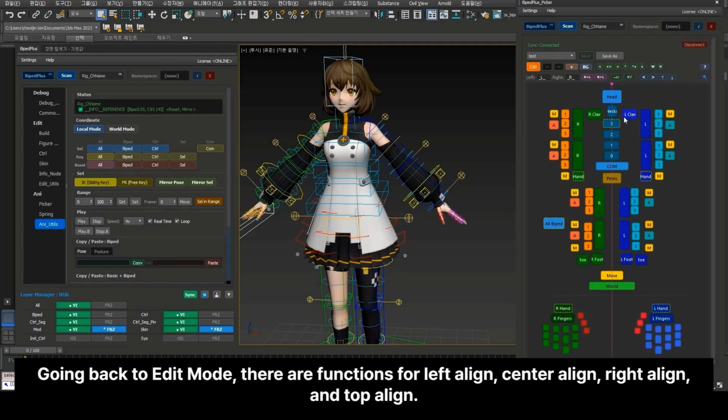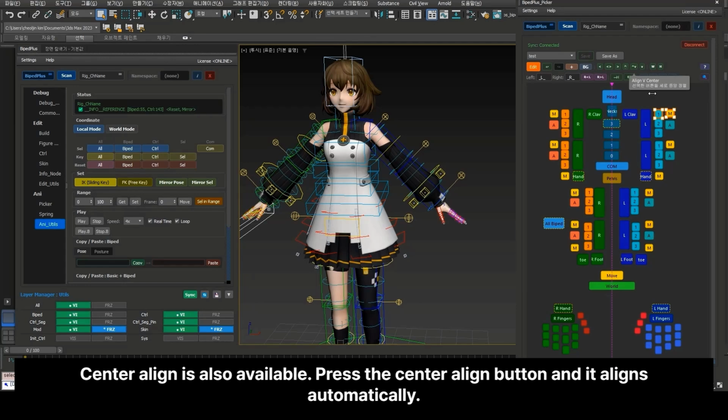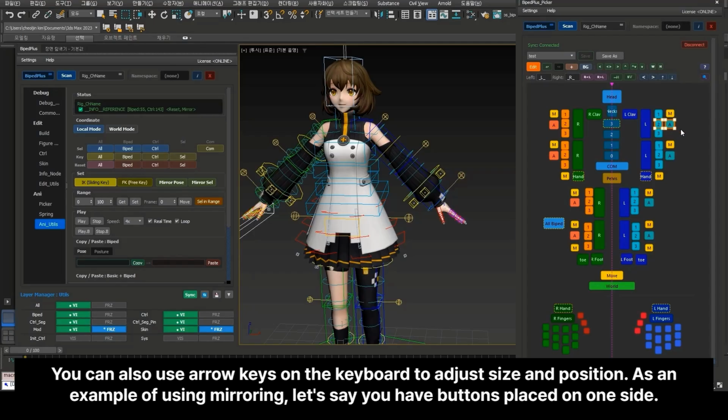Going back to edit mode, there are functions for left align, center align, right align, and top align. Center align is also available. Press the center align button and it aligns automatically. You can also use arrow keys on the keyboard to adjust size and position.